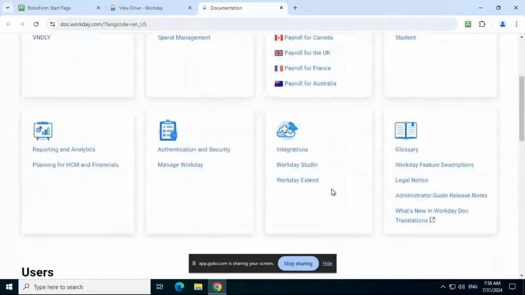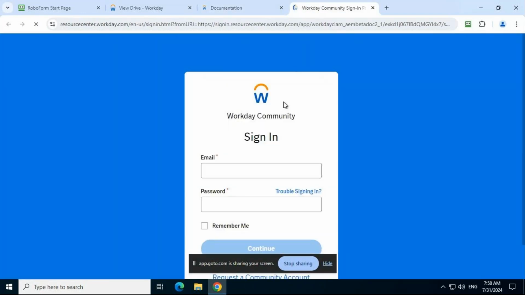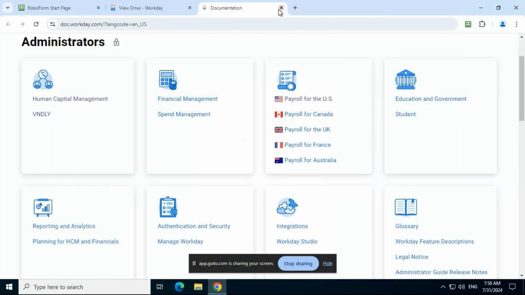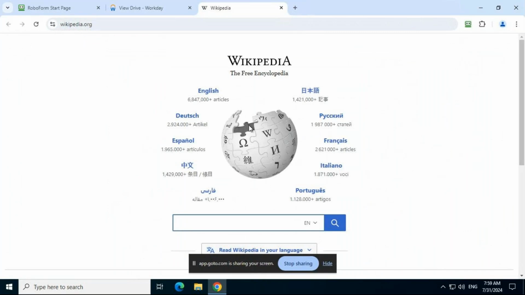If you want to learn something, guys, you can learn from here. Payroll for US, payroll for Canada, payroll for UK, I told you. You can learn education. You can click here and open the documents. Anyhow, you don't have access to this. Don't worry, you will not have access to all these things. Now, help is where you can get help on Workday or anything, you can see here.